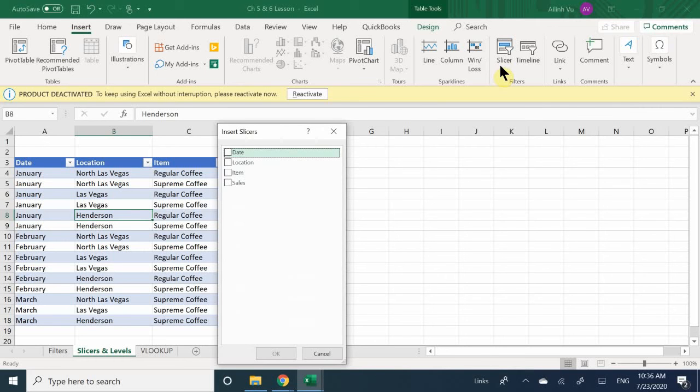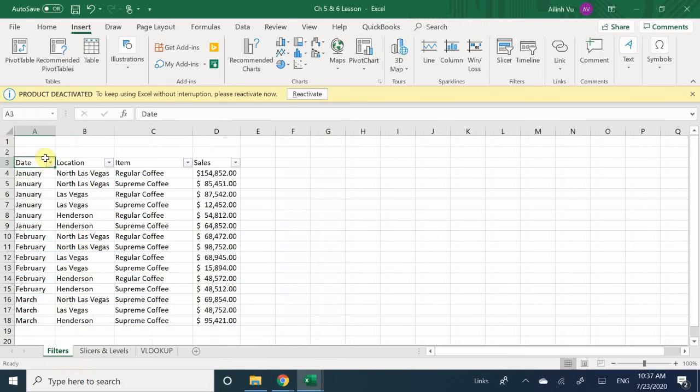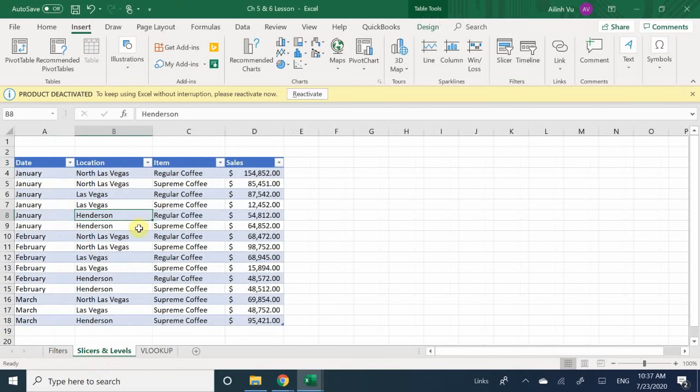It can't be like this example where I have the filter handles at the top. It can't be like this information. It has to be in a proper table with the proper titles, with the proper built-in filters. So it has to look like this. And as you can see, I was able to insert my slicer there. Okay, so oopsies, that's the wrong one. I'm in the wrong tab.